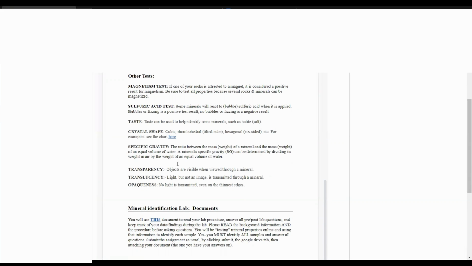These are just a few examples of some of the shapes that the crystal structure or crystal shape can come in. Specific gravity, again, we're not going to test for this even if we did it in person. But this is the ratio of the mass of a mineral and the mass of an equal volume of water. A mineral's specific gravity can be determined by dividing its weight in the air by the weight of an equal volume of water. We substitute weight just for ease of use. Mass and weight are not the same thing.